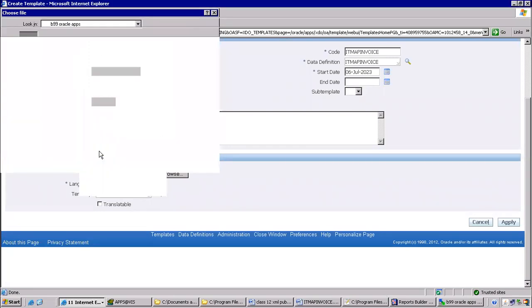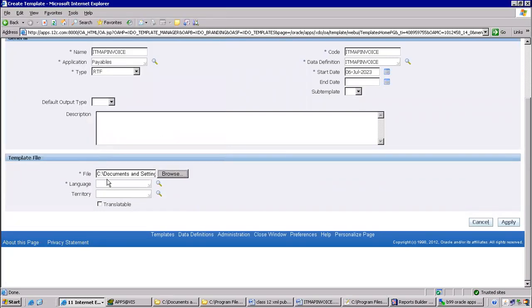This one correct? Language, English. And subtemplate, you can take no or you can leave it. After the break, we'll discuss subtemplate, translatable and all. I'll take another class today. Apply.